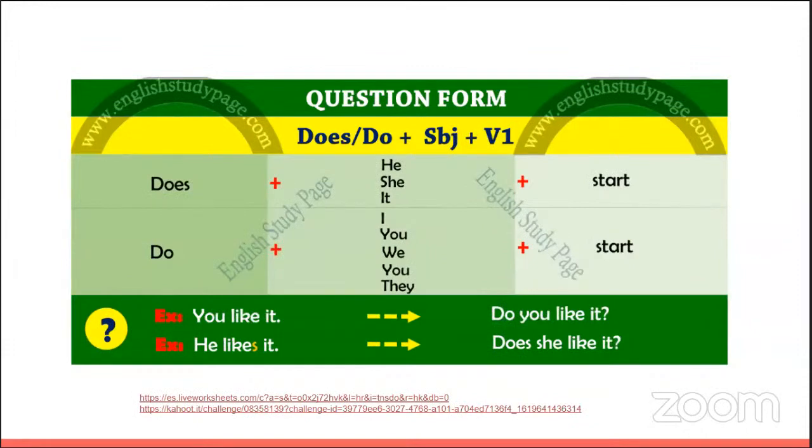And for questions, what happens in questions? As I told you before, the verb must be in the base form always because we are using the auxiliaries. That's why we don't have to modify the verb. So, does she start exercising today? Do you go to the supermarket on the weekend? And the two possible answers: yes, she does. No, she doesn't. Yes, you do. No, you don't.